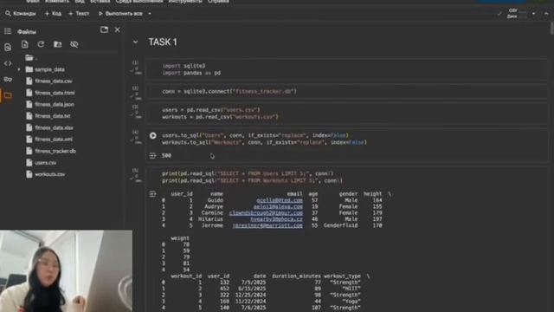So this is my assignment 2, and here I'm starting with my task 1. Here I'm just importing Python libraries that I will use. Here I'm creating the connection and creating the database, which is called fitness tracker in my case. And here I'm reading the CSV files, which are users and workouts.